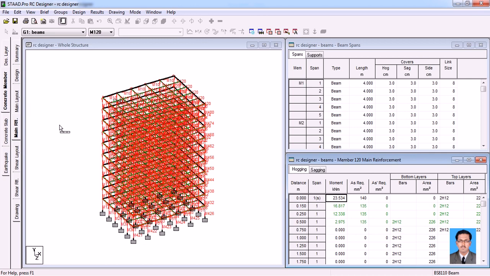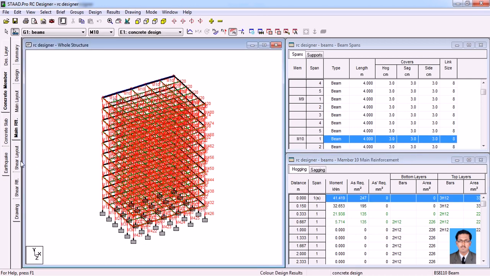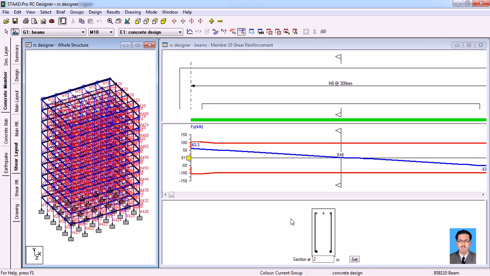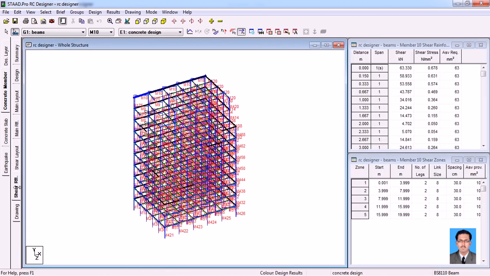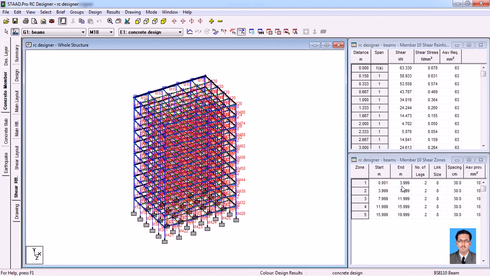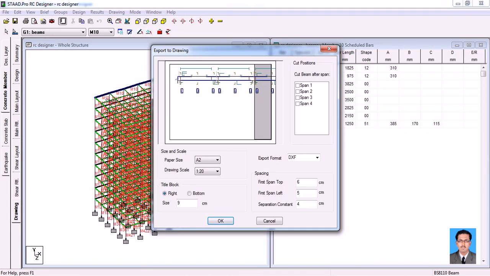Once you finish that, you can select the one which you need and go to shear layout, which will be showing you the shear layout of your structure. For the beams now, you can see here H8 bar should be placed at 300 mm each distance. Once you finish that, you can go for shear reinforcement table, where it shows you tabular data. And then if you want to export these drawings to AutoCAD, you can go for drawings.